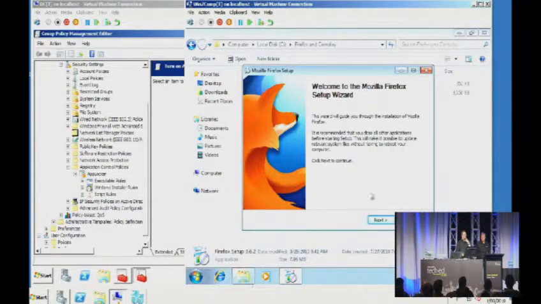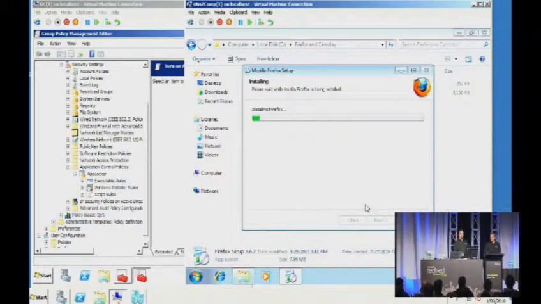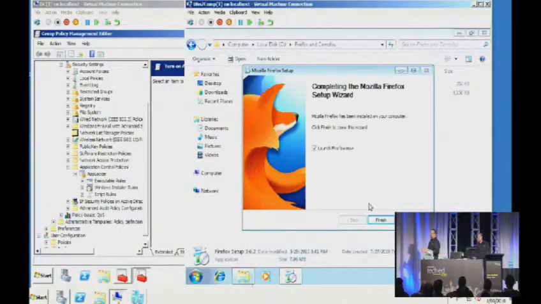Oops. That's right, just clicking no. Oh, I didn't show why. What it's doing is it's installing to program data. Oh, crafty Firefox.